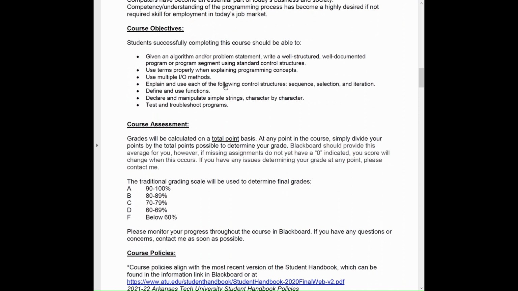Our objectives, these are the things that you must learn or I get in trouble, right? I have to present these to you. Now, it's up to you whether or not you truly learn them, but I have to make sure I cover these items. You have to be able to handle an algorithm or a problem statement and then take that and write a well-documented program or a program segment using those control structures that we talked about earlier.